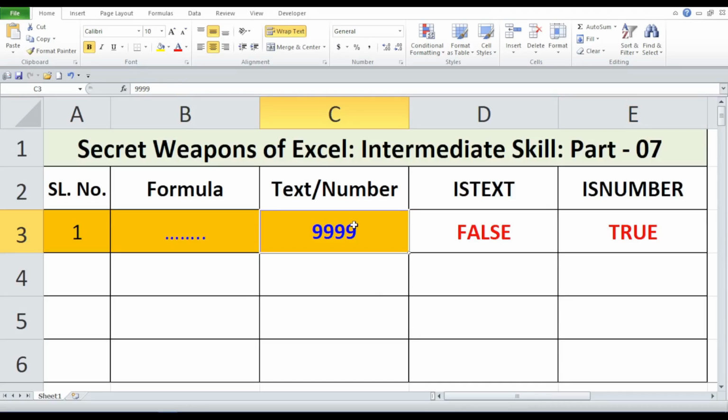Serial number 2, converting data from number to text types. Now, let's flip the script and convert a number to text. This is useful when we want to maintain a specific format or use the number in text-based functions. You're watching the digits 9999 in cell C3. We already know that this is a number, not text. Excel lets us convert it to text.